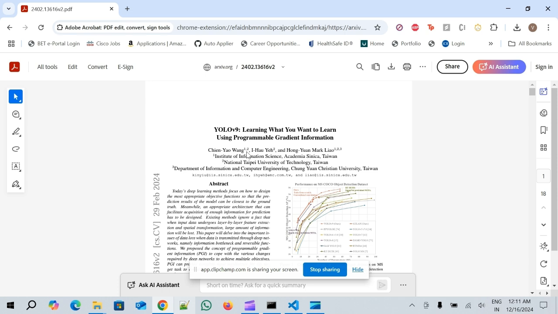YOLO V9 or You Only Look Once version 9 is a powerful real time object detection algorithm. It can detect objects like cars, people, animals, and license plates, etc., in images or videos very quickly and accurately. With YOLO, you don't need to scan the image piece by piece. Instead, it looks at the whole image at once, which makes it much faster than older methods.